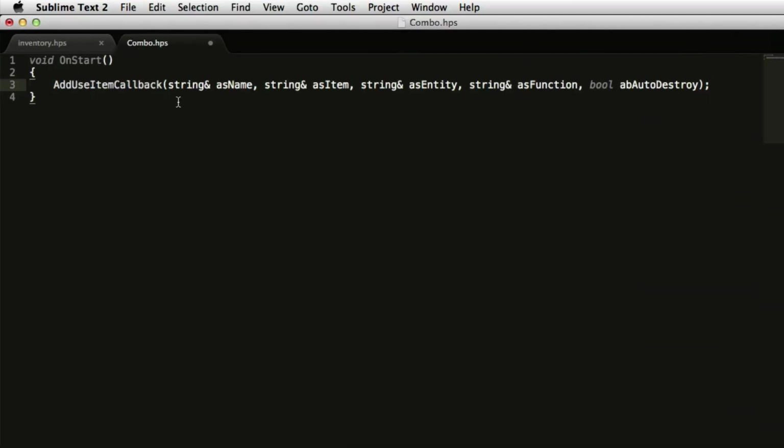And this is going to enable you to use the item that you now have combined in your inventory on the table, or the area actually, but it's going to look like a table, or anywhere else, whatever you want. So string asName, this is the internal name of the event, so you can just keep it empty, it doesn't really matter. Well, it does matter if you want to remove the callback, as I said earlier, but in my case I rarely do that.